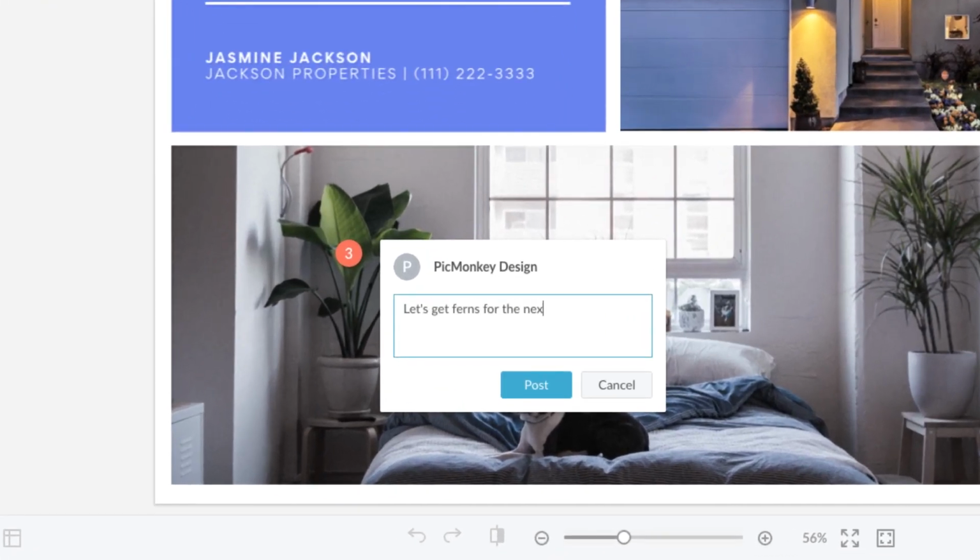When you type the at symbol in a comment, you will see a drop-down list of collaborators in your shared space.